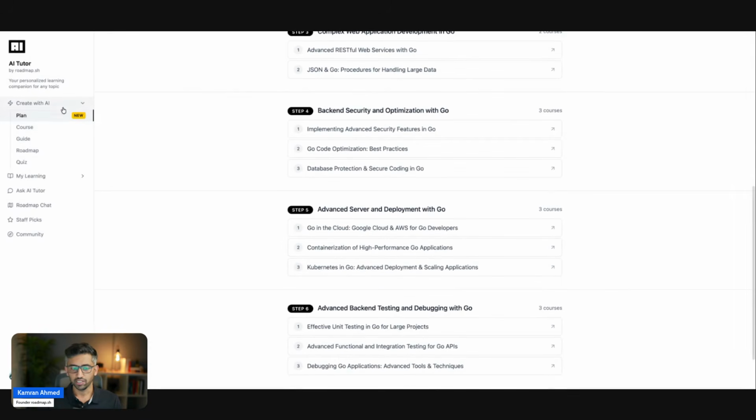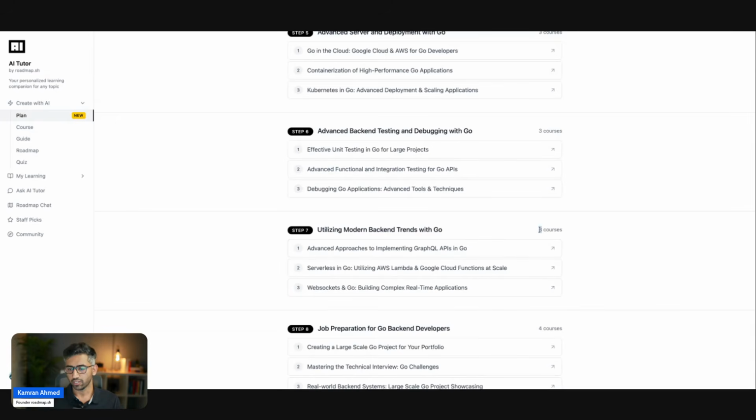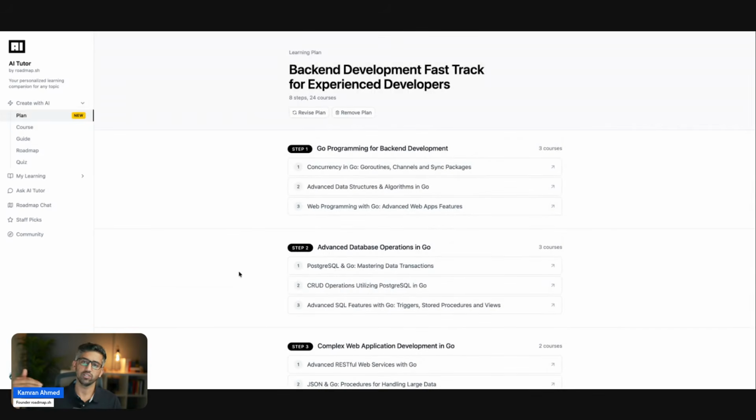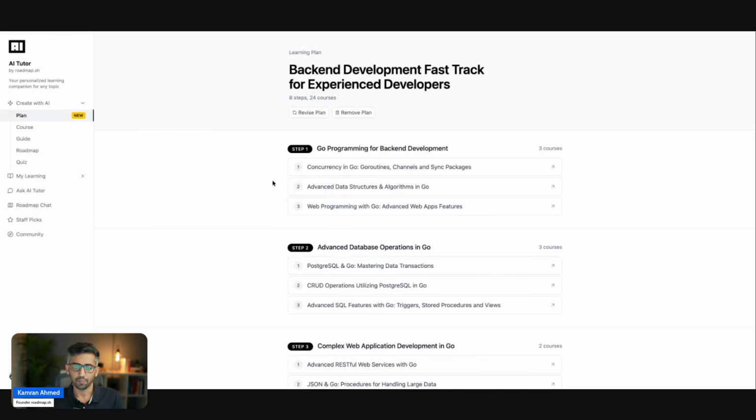Now again, this is a new feature. We are going to further improve it as well. For now, we just recommend courses, but we are planning to add more from here. So a plan recommendation would be a mix of courses, guides, quizzes, and so on that you can start learning from. Now again, revise plan, it remembered my requirements while generating the plan for me.